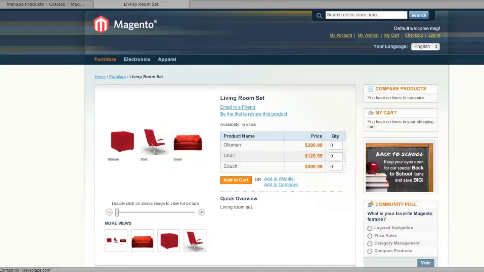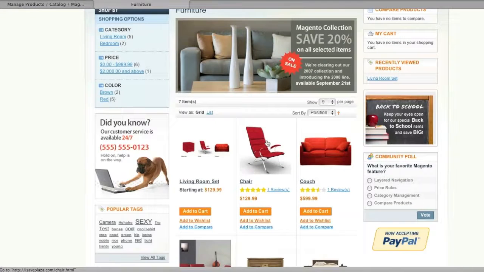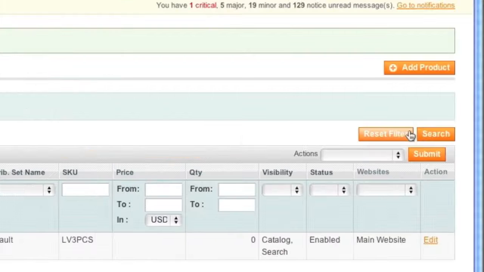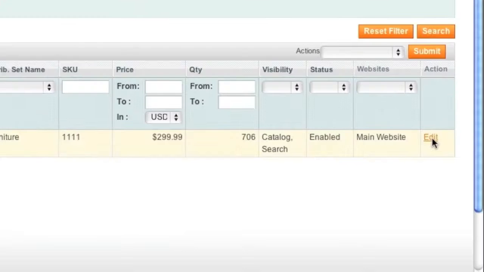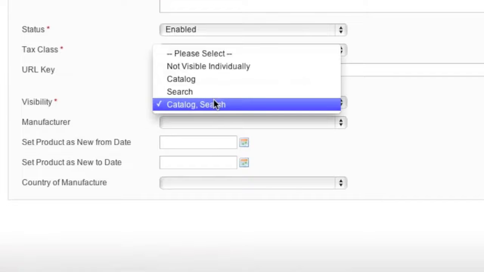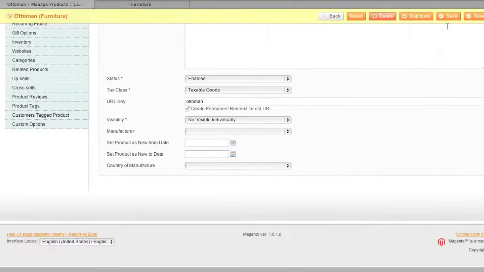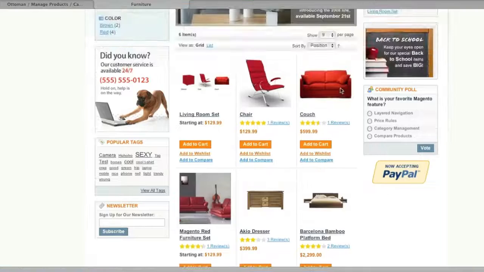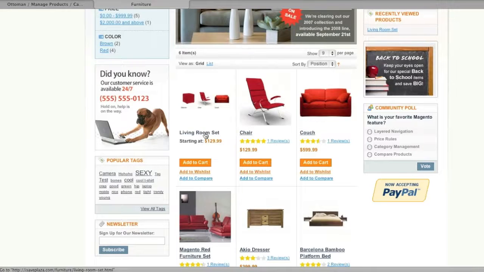Note that if you'd like, you can even prevent the individual items from showing up in your store by simply changing the visibility on them. For example, we can change the visibility on the ottoman by going to visibility and changing it to not visible individually and clicking on save. And then when you go back to your category page, the ottoman will no longer be visible and it will only be visible in the living room set listing.